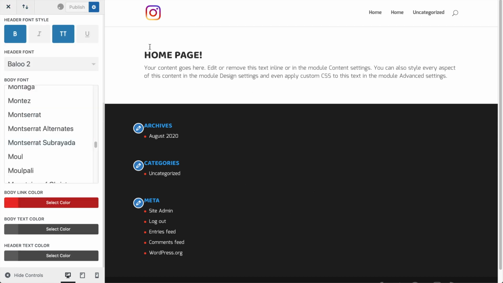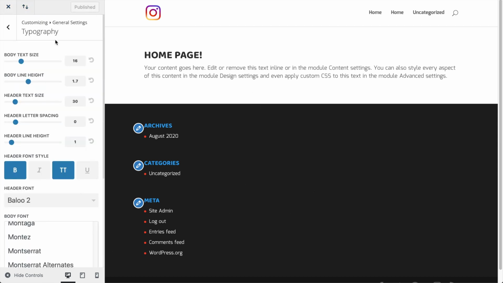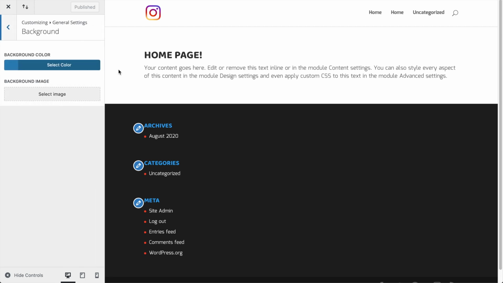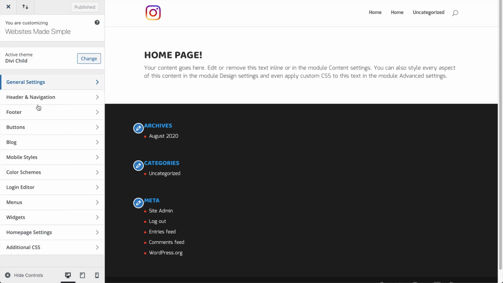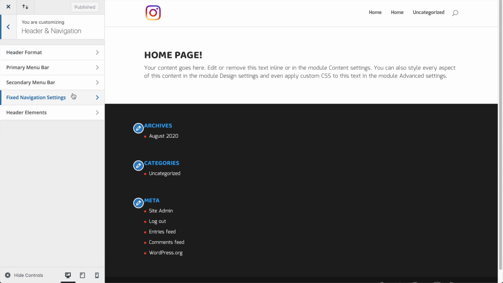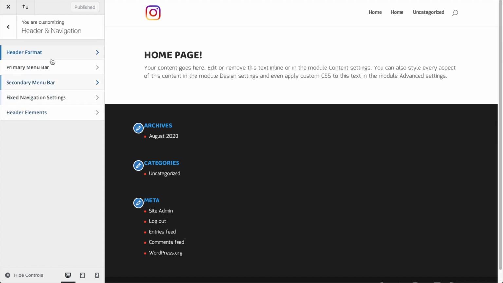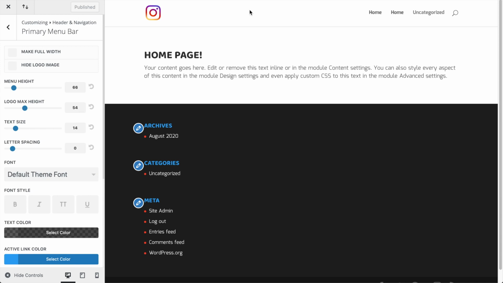I'm going to hit publish so I don't lose any of my settings here, and I'm just going to go back. Background, I almost never set background. This is more of an older school setting, in my opinion, so you can just ignore it. If you have a use case for it, though, congratulations. Header format, don't really do much there. This is more about if you're going to use the default header.